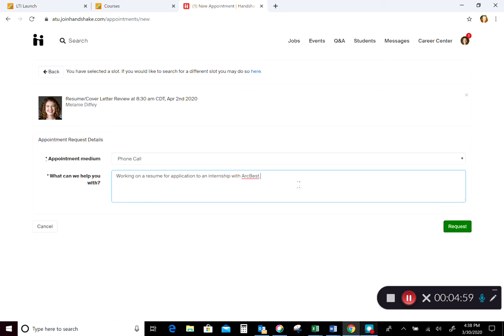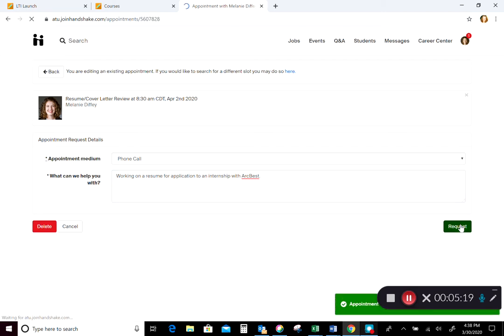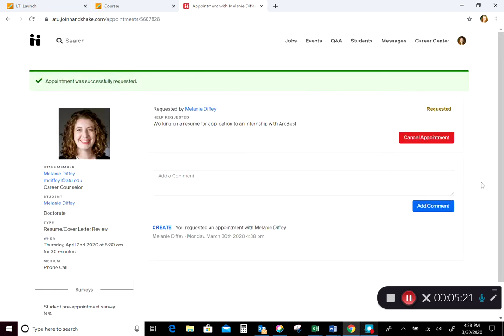And this would be the great place to tell a career services staff member about the type of position that the student is interested in pursuing if it's a resume, or about what they're preparing for, or why they need help. Any kind of details that would help us prepare for our time with you is helpful. So go ahead and hit request, and then the student will have this appointment ready to go.